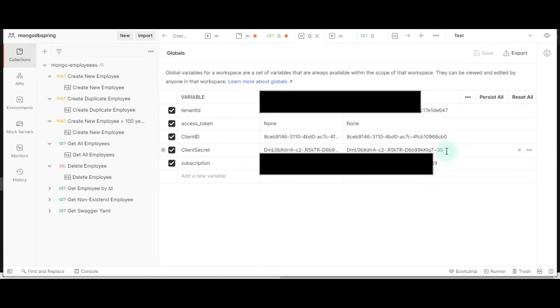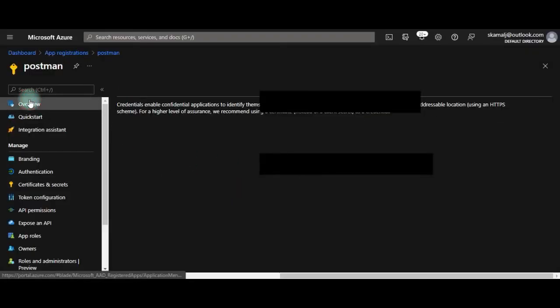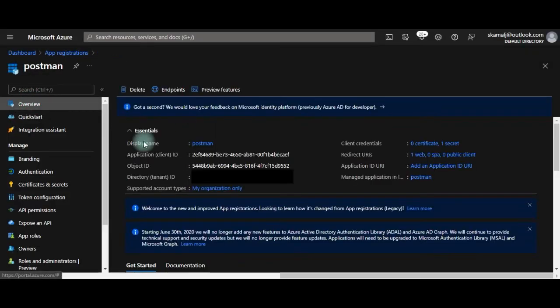All right, I'm going to do it a couple of times. Processed. And now the same we do with the client ID, and the client ID we will get from the overview screen.